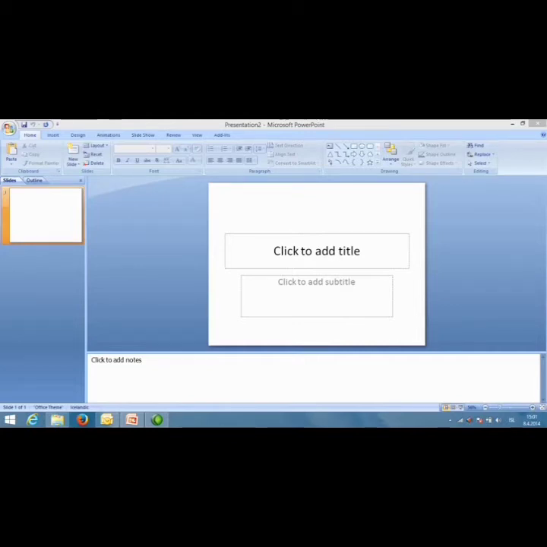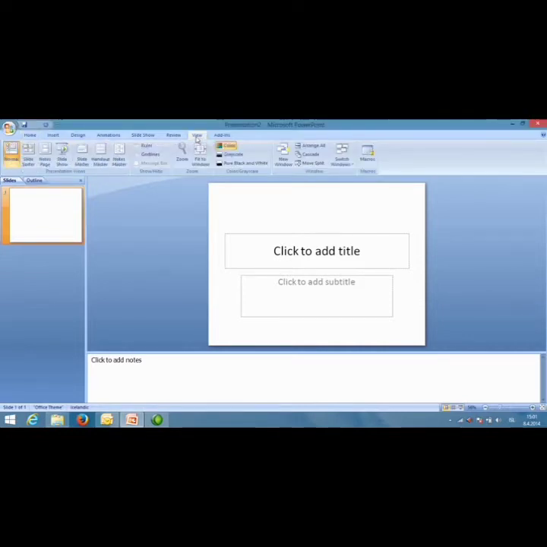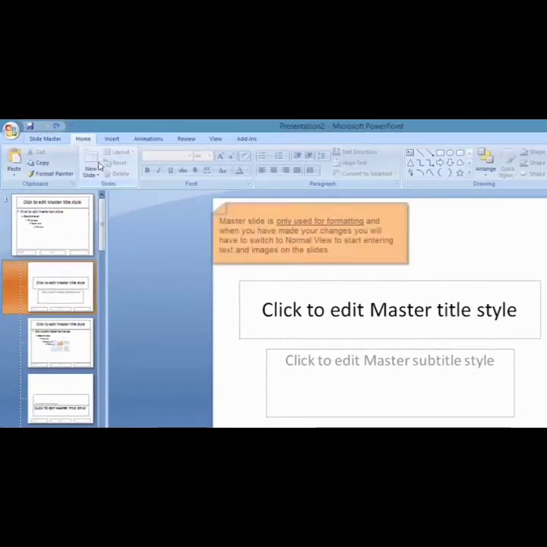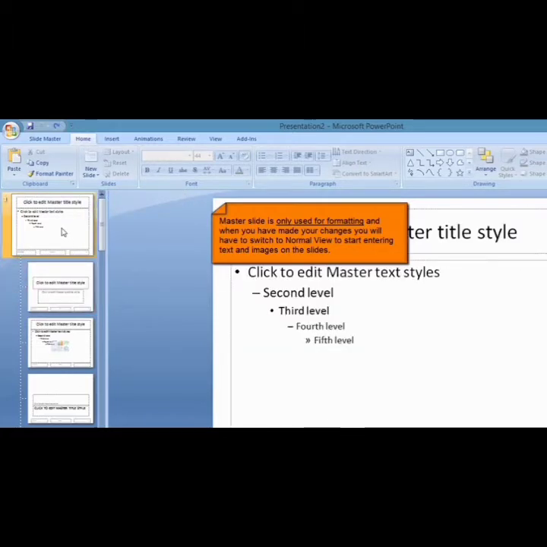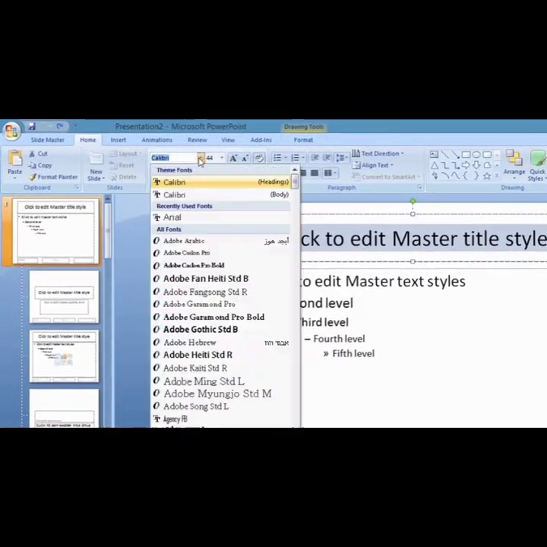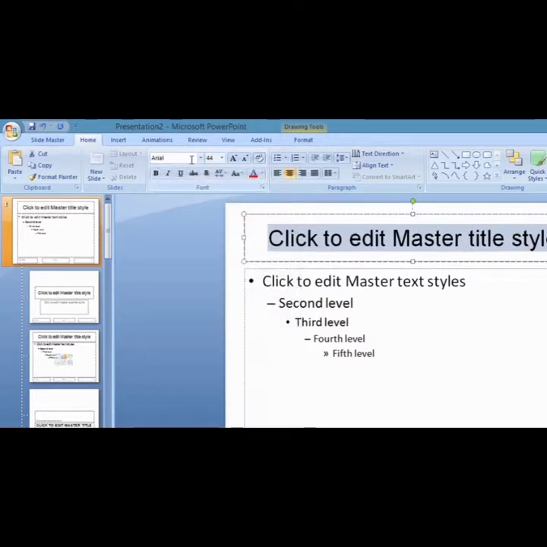The first thing to do is open the View tab. There we select the slide master. In the master view, we're going to click on the first slide. We select the text and we're going to change it to Arial. So we click here inside and we can write Arial and press enter.